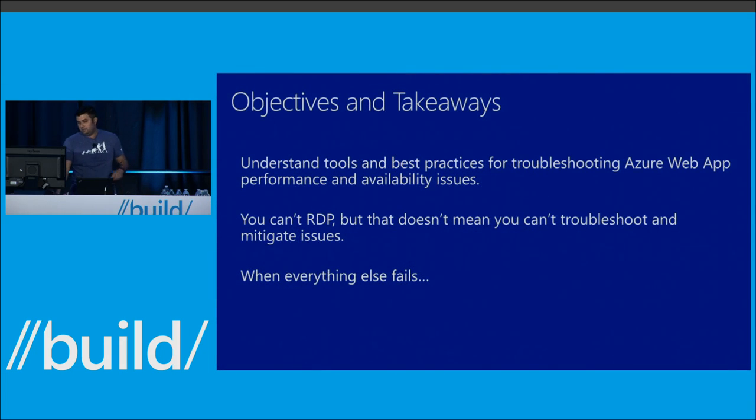The agenda, and the key takeaway I want you to go away with, is to understand the tools and the best practices available to troubleshoot Azure web apps, or Azure websites, or App Service, focusing on performance and availability issues. This is very important because Azure App Service is a fully managed PaaS solution where we don't allow you to RDP. We don't allow you to install a bunch of tools. That makes troubleshooting a little bit of a challenge. And we'll look at what you should be doing when all the tools and everything else don't work, what the next options are.